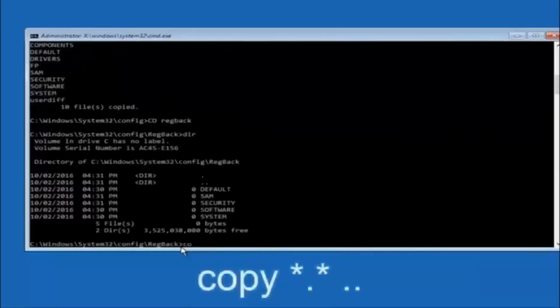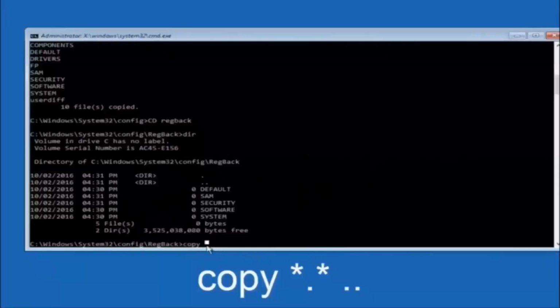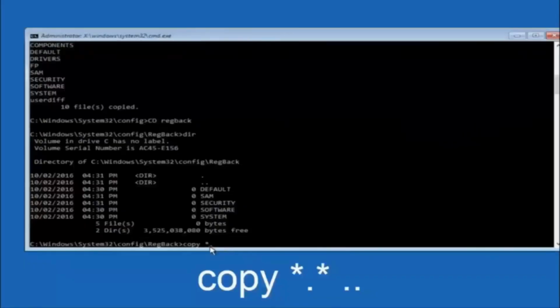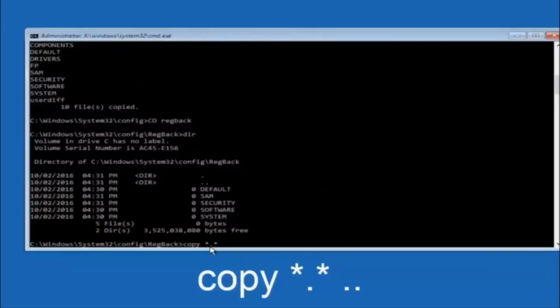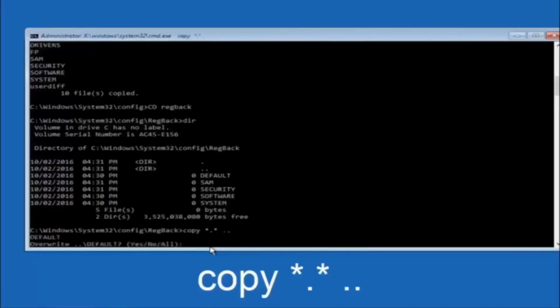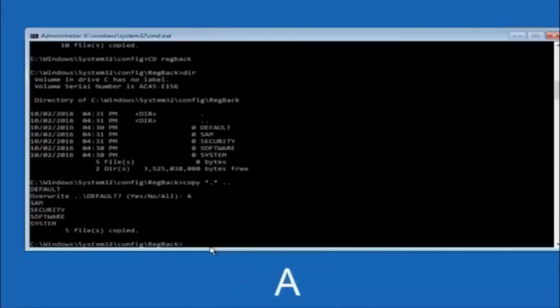At this point we're going to type copy again. So copy, space, star sign, dot, another star sign, space, and then two dots. Then hit enter on your keyboard again. For overwrite, you want to overwrite all. So type capital A on your keyboard, and then hit enter on your keyboard.